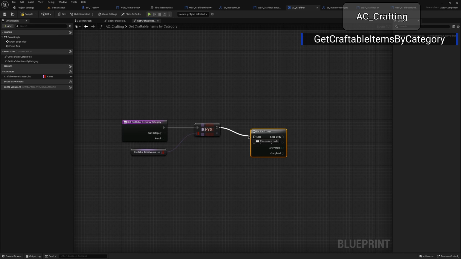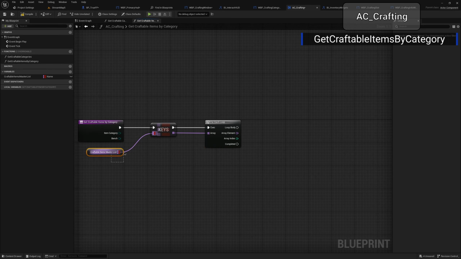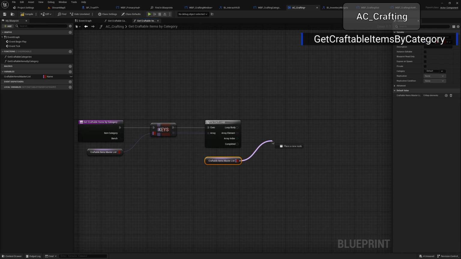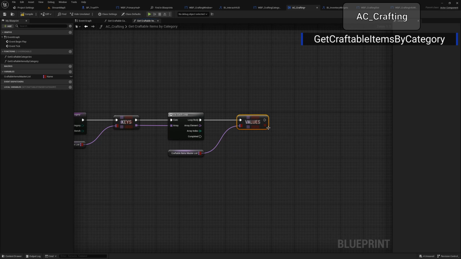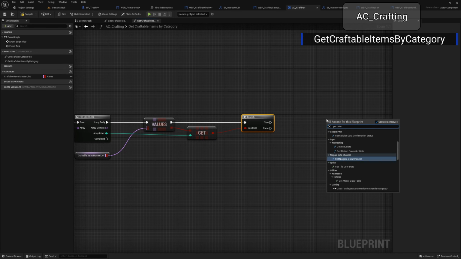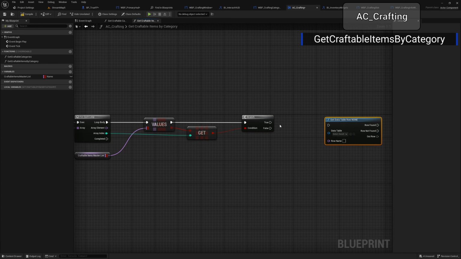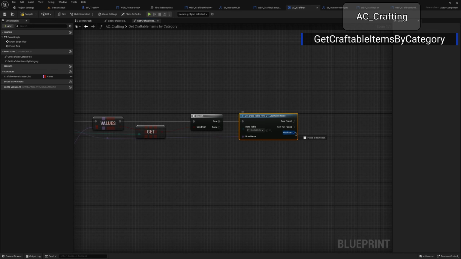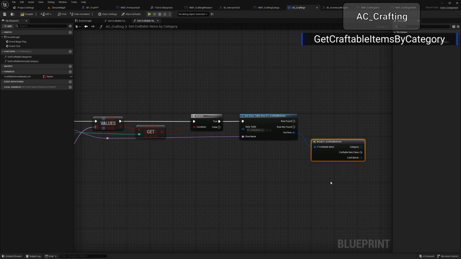So add in a for each loop and drag in the pin here. We're going to run through the list of names here. And again, we want the variable. We're going to get the values, and then we want to get a copy, don't need a reference, from this index, run a branch, plug it into the get. And if this is true, now let's get data table row, and the row we want to get from the data table craftable items is the name being passed through right here. Drag off the out row and break the struct.